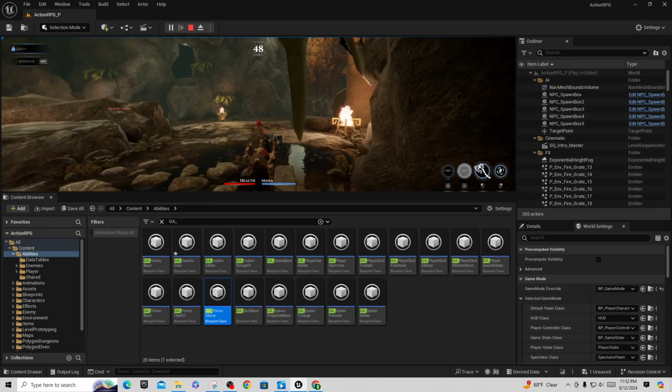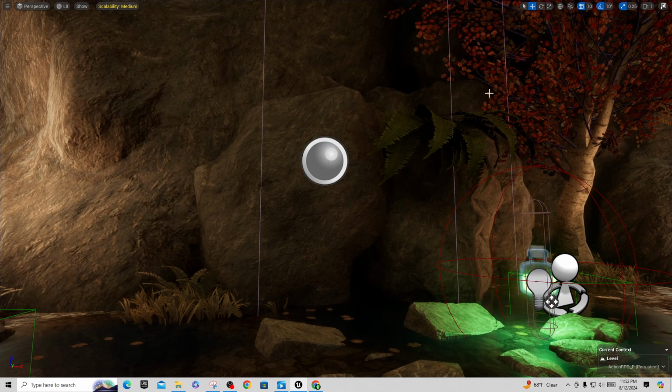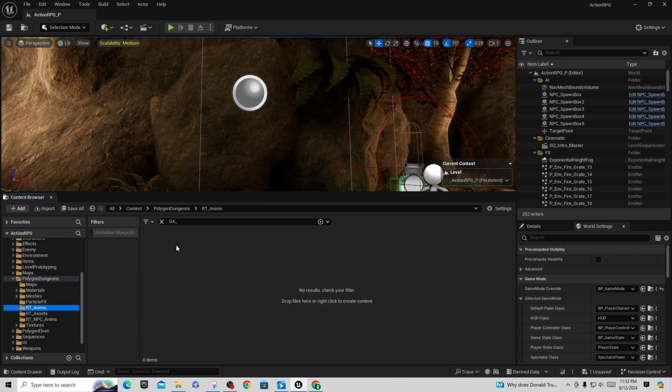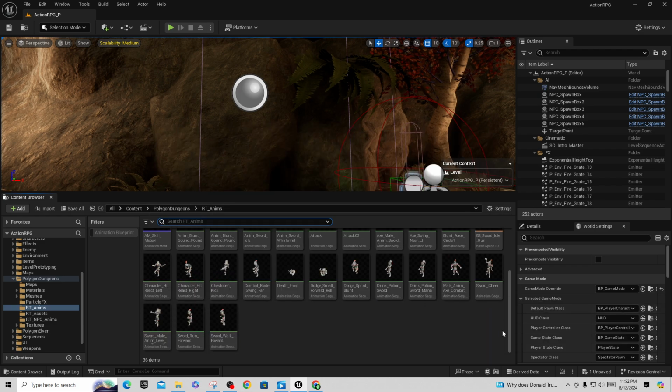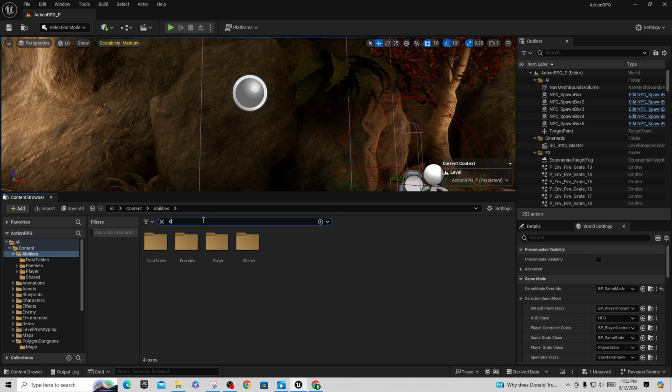All right. Now here, see how he's taking damage and he's tilting forward there? So there must be an animation montage that's playing for the damage. For that, let's go to our retargeted anims. Retargeted anims for that character is under Polygon Dungeon, RT anims. And is there something in here for damage? I don't see any kind of damage thing. So there's probably a gameplay ability. Let's see if there's one for damage.